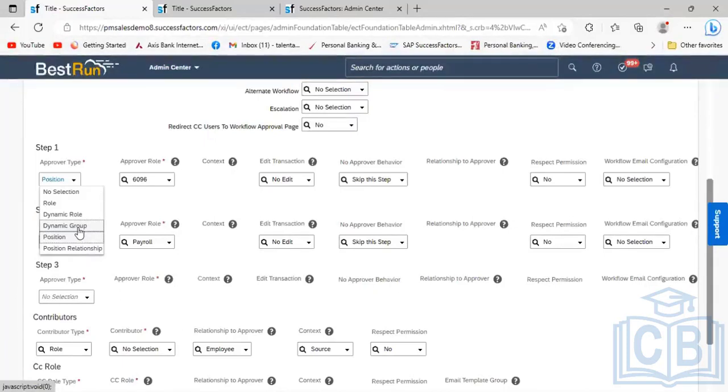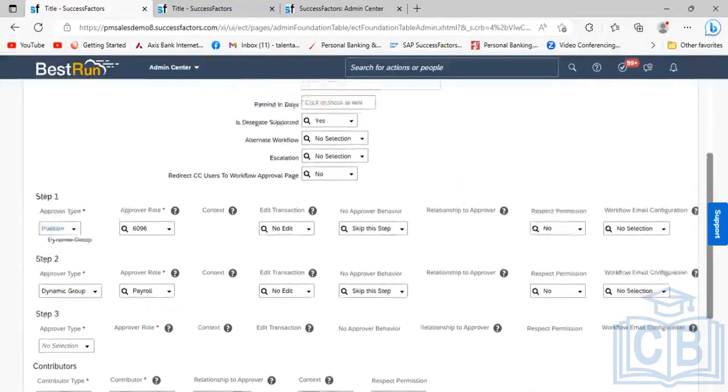Okay. So for creating a workflow, we will be going into the manage object page structure, and then we'll start. We have seen it is divided into three parts: the approver, then the contributor, and then the CC role. We just started with the approver type and the approver role. Let me also cover this topic.